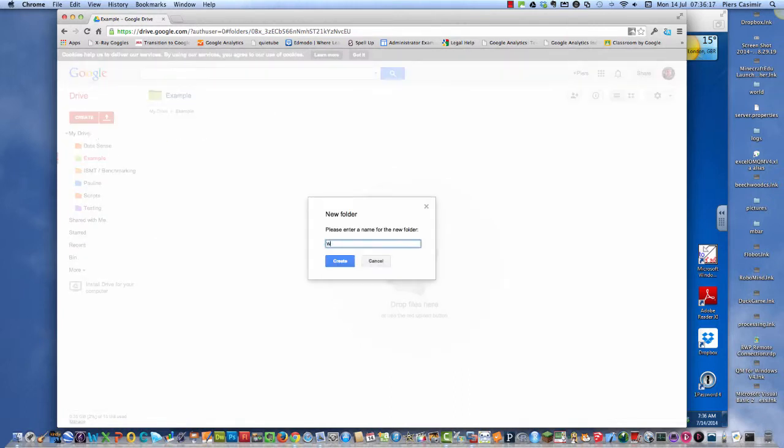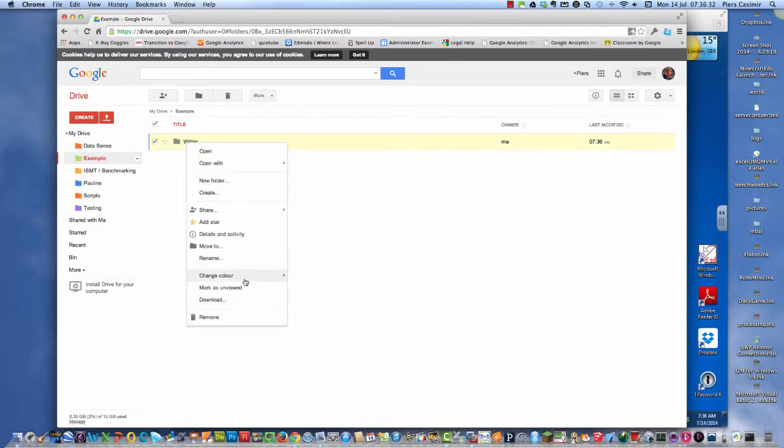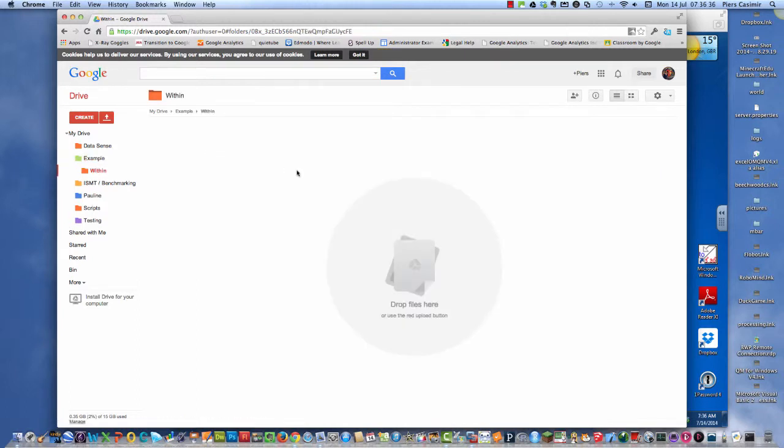So I'm going to call this folder Within. And now I'm still in the area called My Drive within the folder called Example, but I have another folder called Within. Again, I could right click on it, change its color, and if I click on that folder, I'm now in the folder called Within, which is within Example, which is in My Drive.